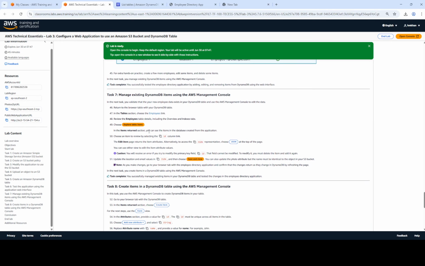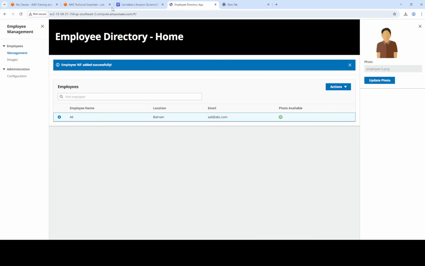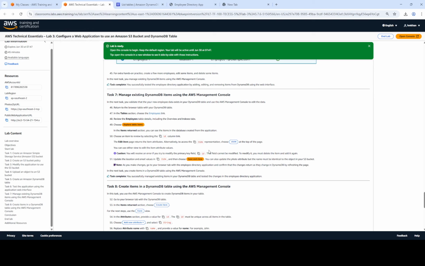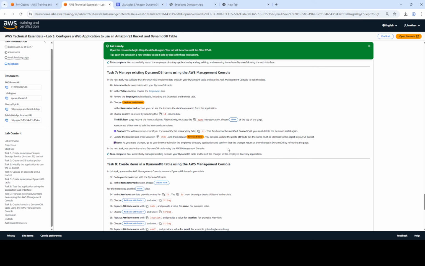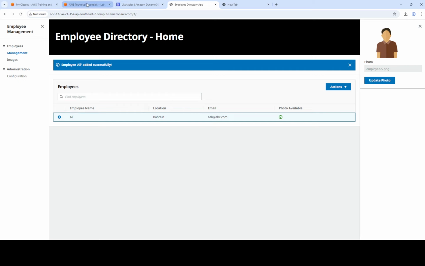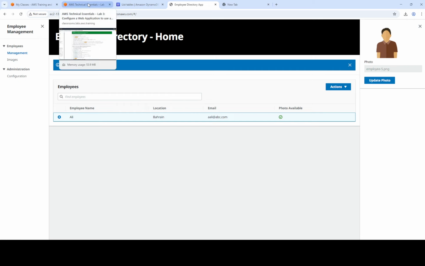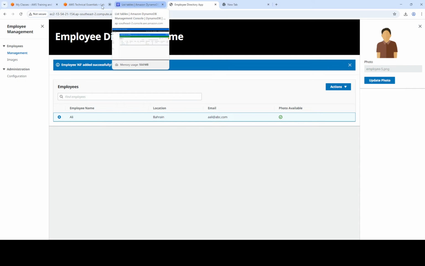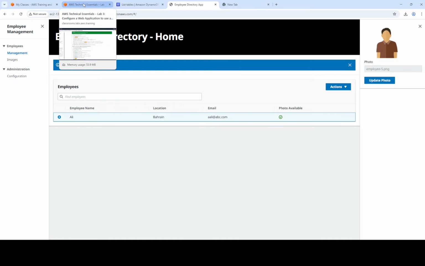Now come to the second last task, that is task 7, manage existing DynamoDB items using the AWS Management Console. At the moment, we are making the changes through the web application, whereas we can change in the DynamoDB using the JSON file, and also at the later stages, we can go directly to the DynamoDB. Here, we are interacting using this application interface, whereas on the other hand, we can use the DynamoDB interface as well as the AWS JSON files for the data.